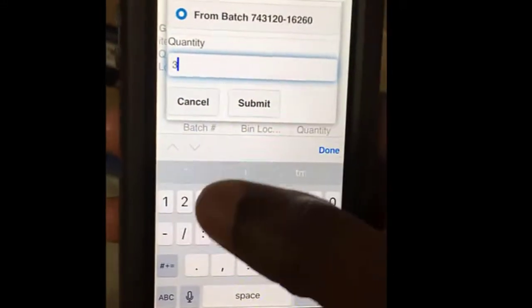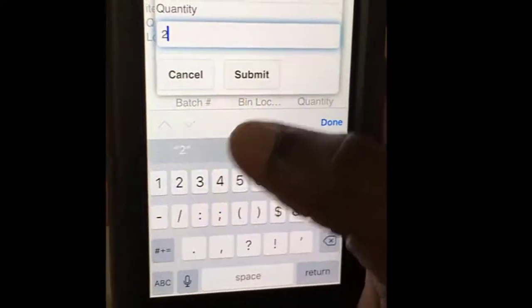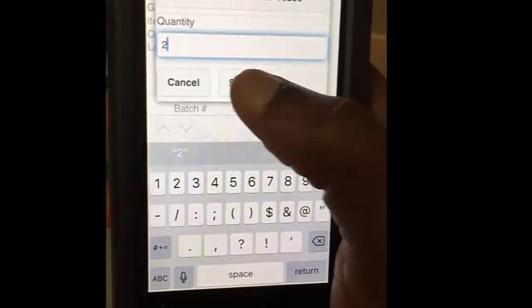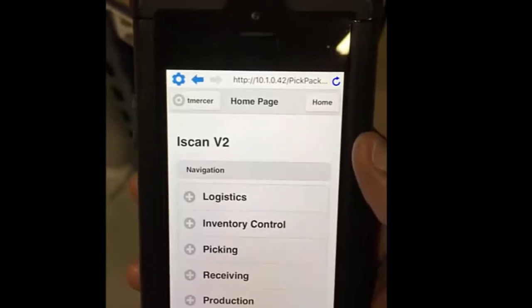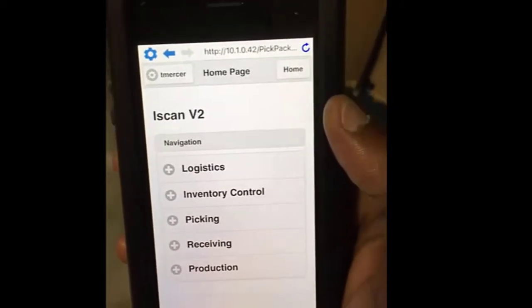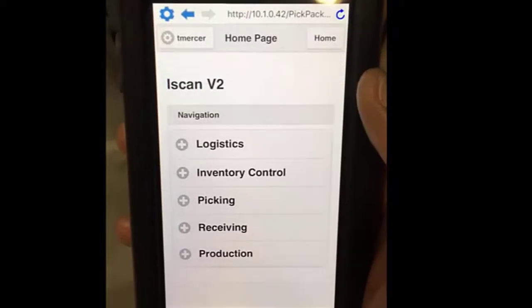First we'll scan the location, then we'll scan the batch, and you see that those two are entered into the app, and now we're going to enter the quantity. Then we'll press the submit button. What we have now is that this order has been completed, and so we press submit, and then we're able to go back and finish processing in SAP.